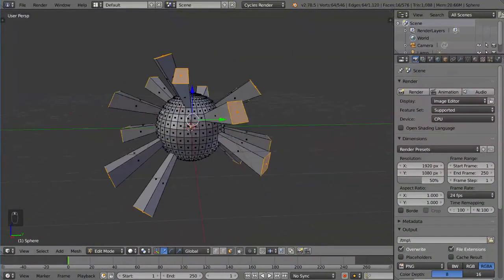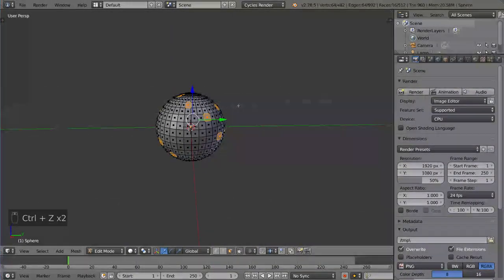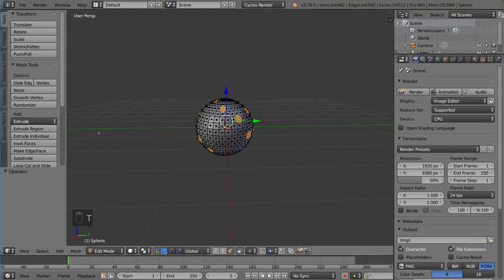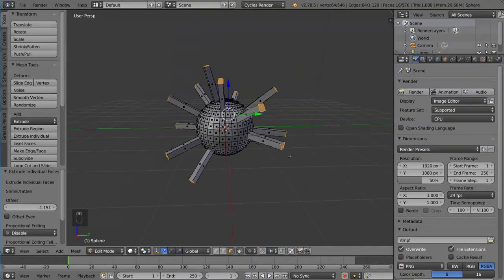Let's say you don't want that. I'm going to undo again for the extrude. And then, as you can see here, we have this button called Extrude Individual. So I'm going to press this button. And as you can see, all of a sudden, it extrudes each and every one of these faces individually along its own independent normals. And this is really helpful for spheres because each one of these faces has its own unique normal.